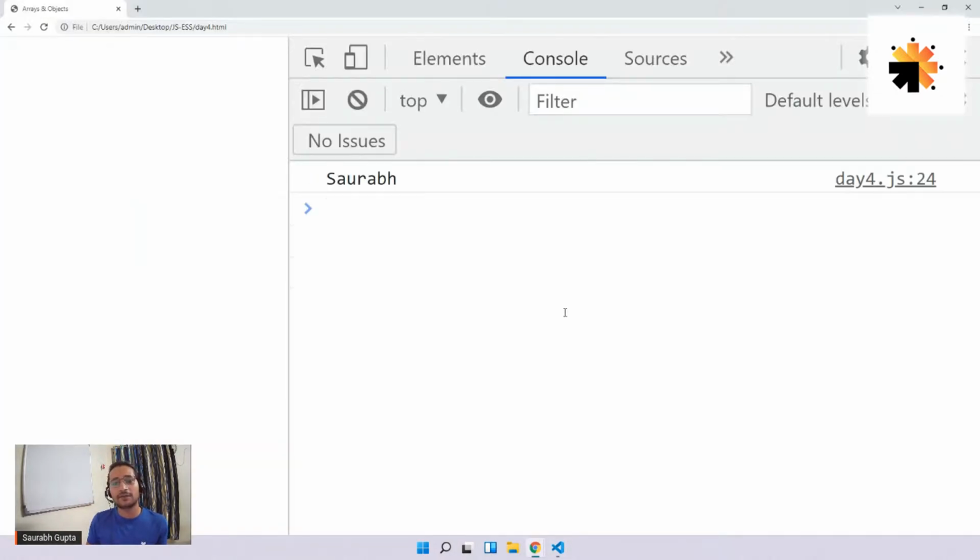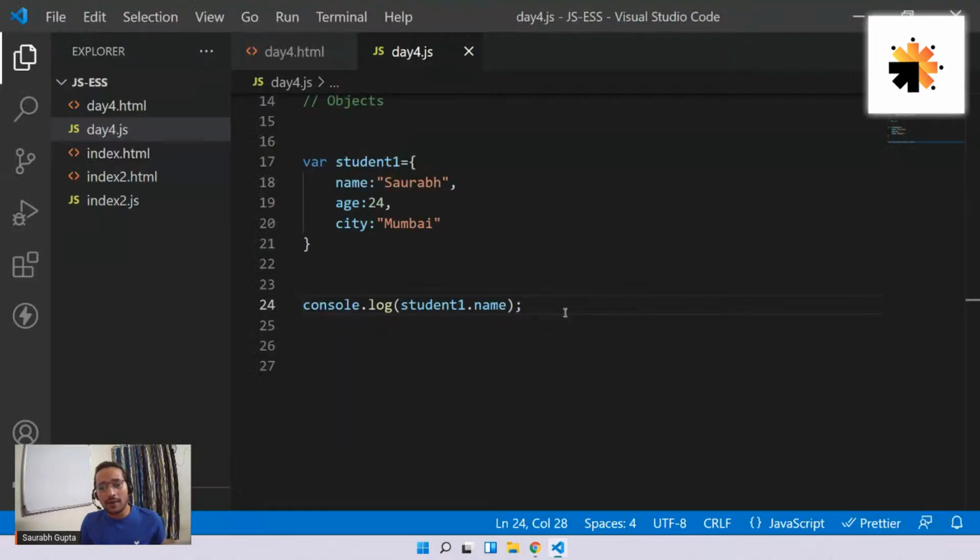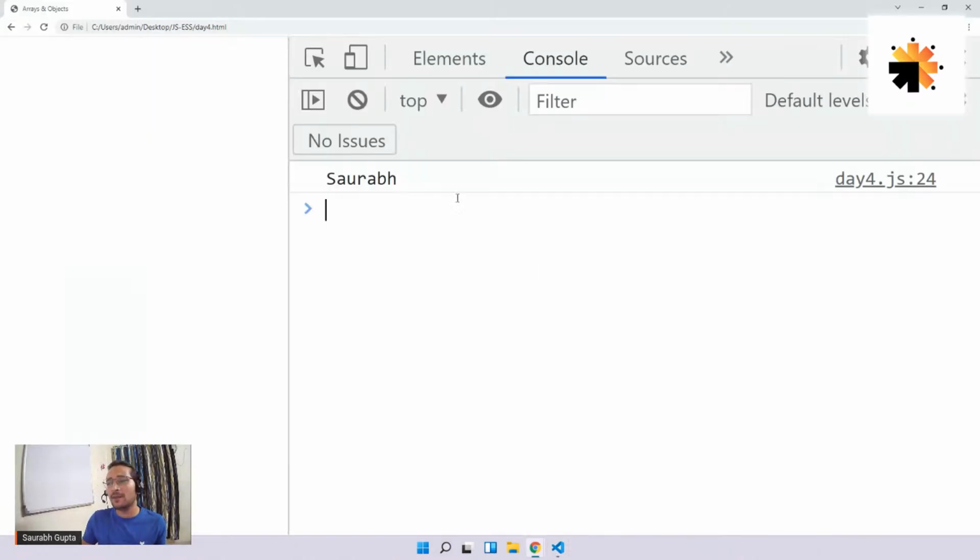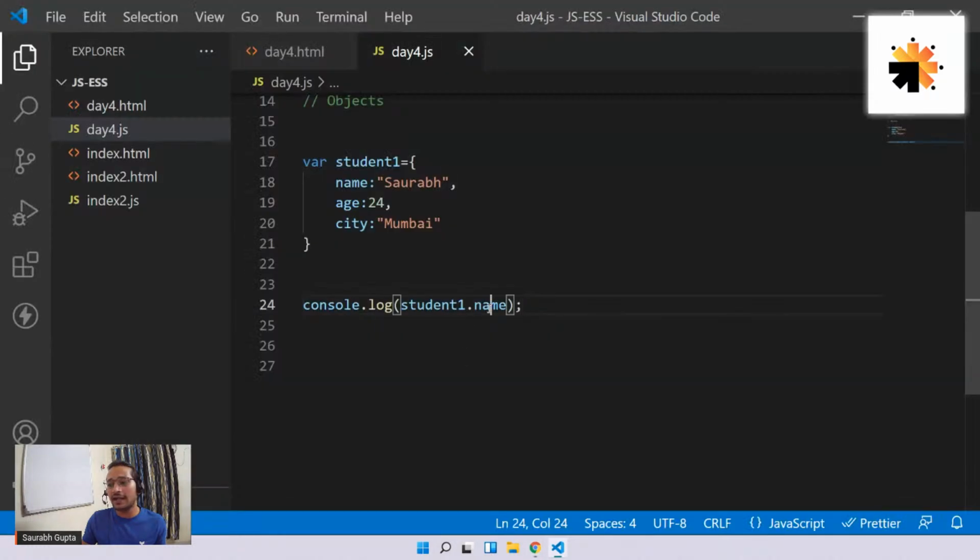Saurabh asks whether a comma should be used at the end of the statement. It's not important to use a comma at the last property. Only if you have some property after it, you need to put a comma. Otherwise, at the end, you don't need a comma. That's totally fine. You saw that? I did student1.name, and name got printed. I can also access age, student1.age.